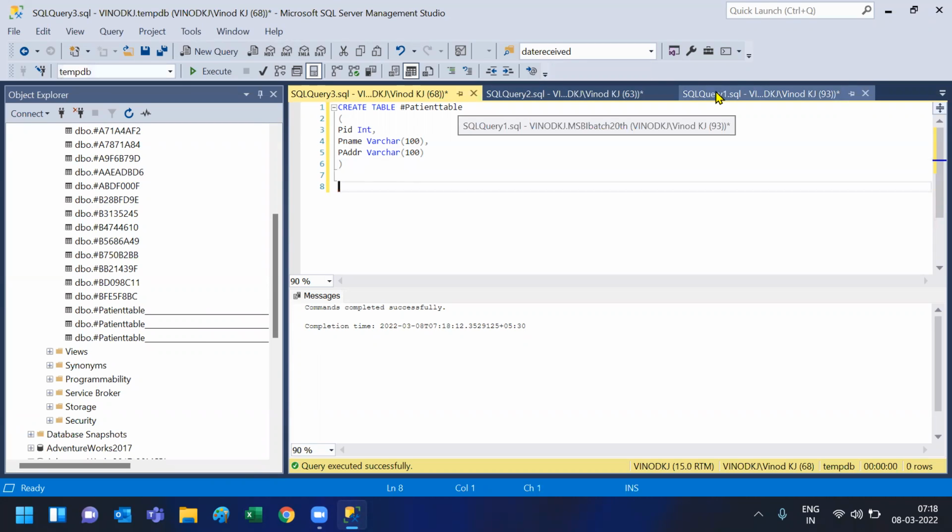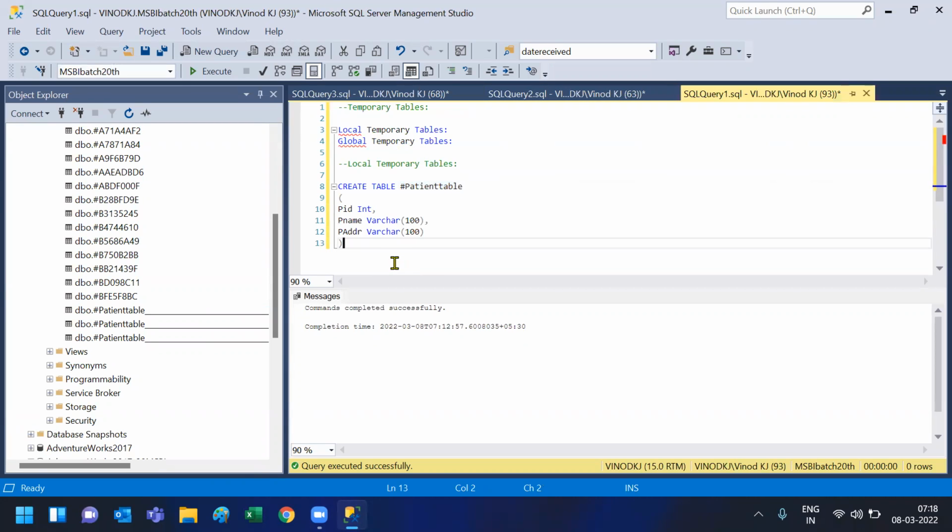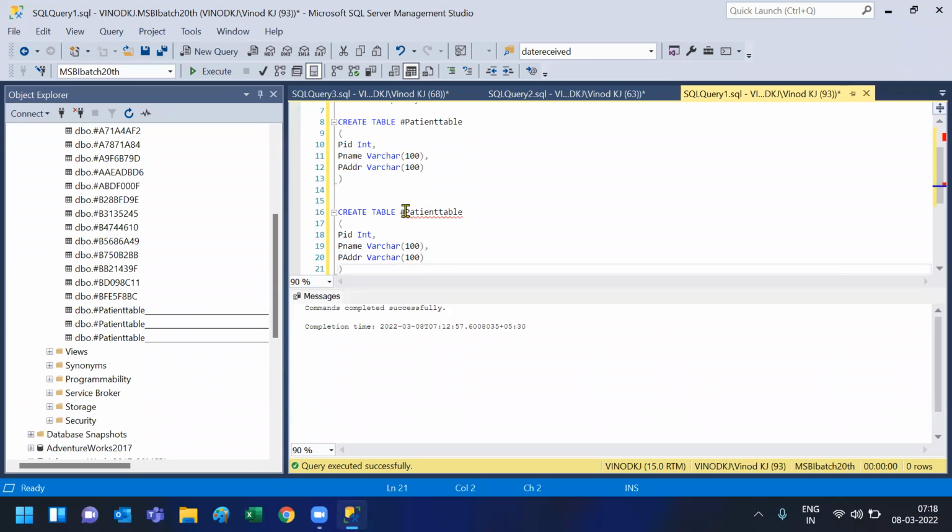Now let me do one thing. If you ask me, sir, how many of these temporary tables can we create in a single session, you can create any number of temporary tables. There is no restriction. Let me put hash employee: EID, ename, address, for an example.